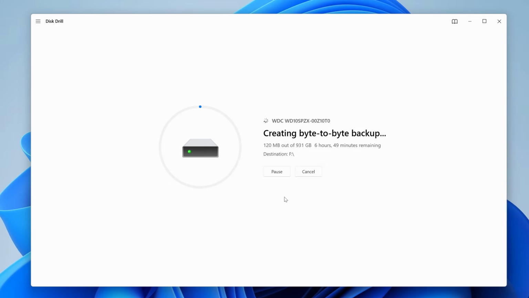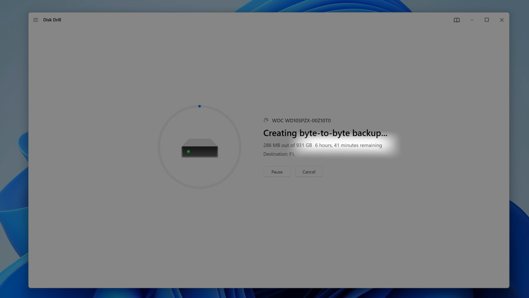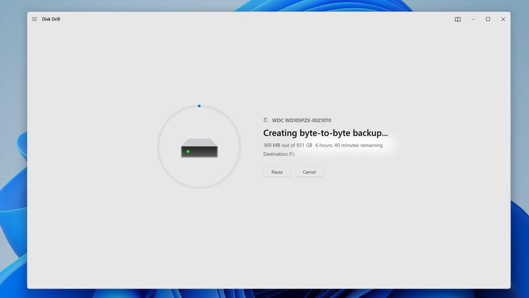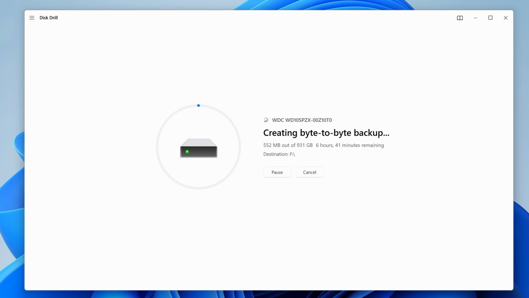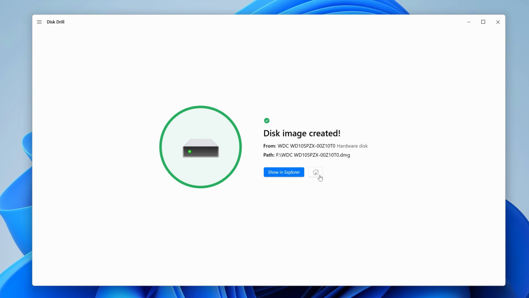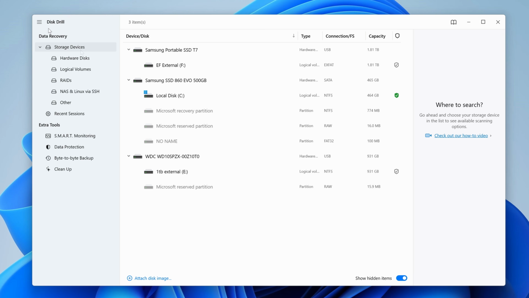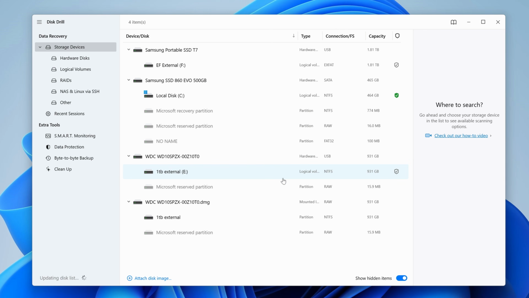Note that this may take hours or even days, depending on the condition of the hard drive and the size of the drive. But even if your drive has a tendency to disconnect at random, Disk Drill will continue the backup process to completion. So just wait for it to finish completely. Okay, now once the backup is done, head back to the Recovery panel, and then in the top left corner, select Attach Disk Image, and select the backup you just made, which will load it into the disk list. At this point, you can actually disconnect your actual hard drive from your PC for safekeeping.